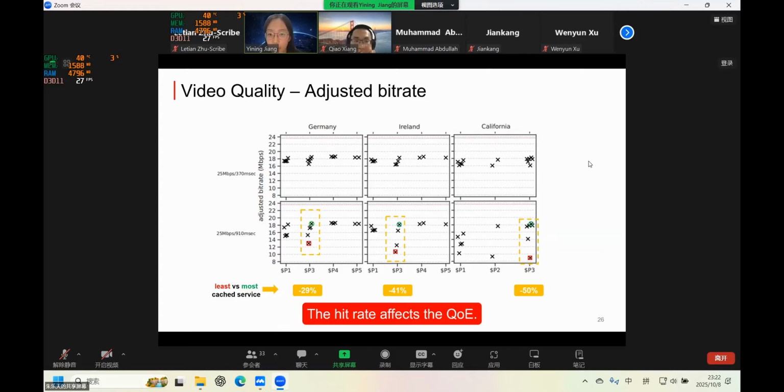And we see these differences, and even bigger differences, in all locations all around the world where we had set up the measurement client. For example, at 900 milliseconds of miss latency, the difference between the least cached and the most cached service was 29%, 41%, and even 50%. We can conclude that the hit rate indeed affects the QoE.